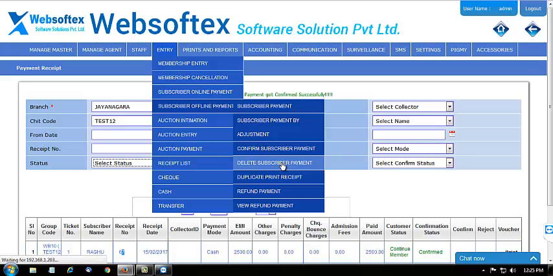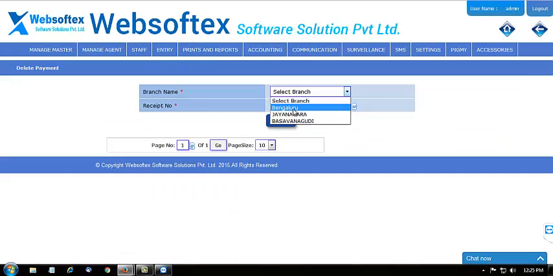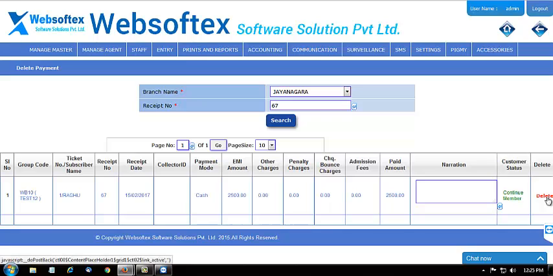There is an option for deleting the confirmed receipts also. You can delete any receipt you want. Once you enter the receipt number, you can delete it. The delete option is there. Once you click this delete button, the payment will be deleted. So this is how you take payment from the customer.